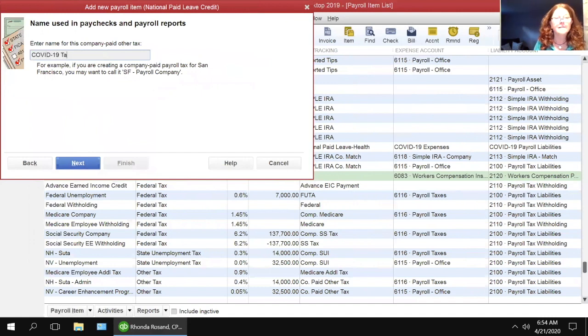Next, and I'm going to call this COVID-19 tax credit. Now there are other tax credits. This is the one on the FFCRA, the Families First Act. This is the tax credit that gets you your money back from the IRS on the sick pay that you pay out.